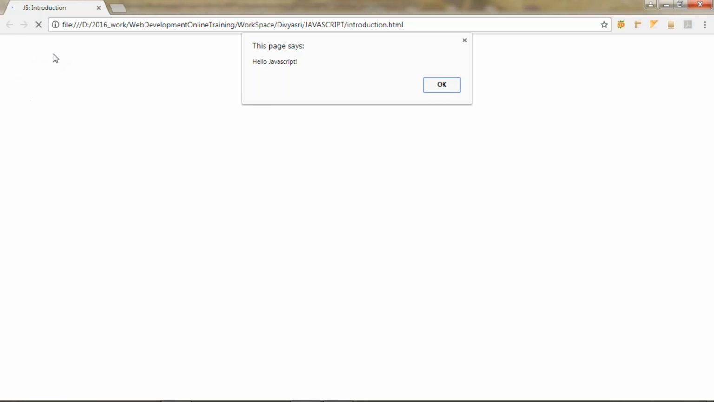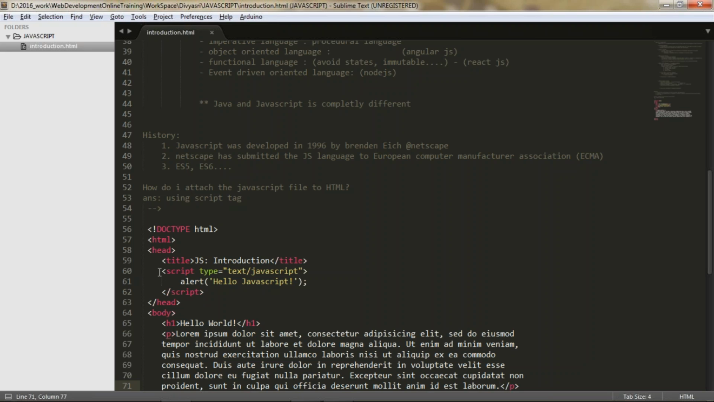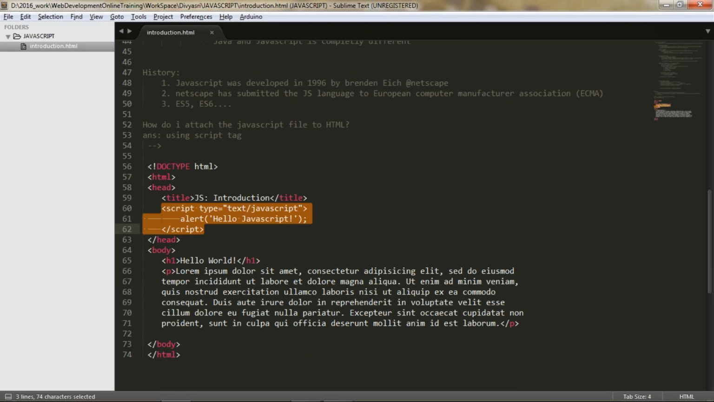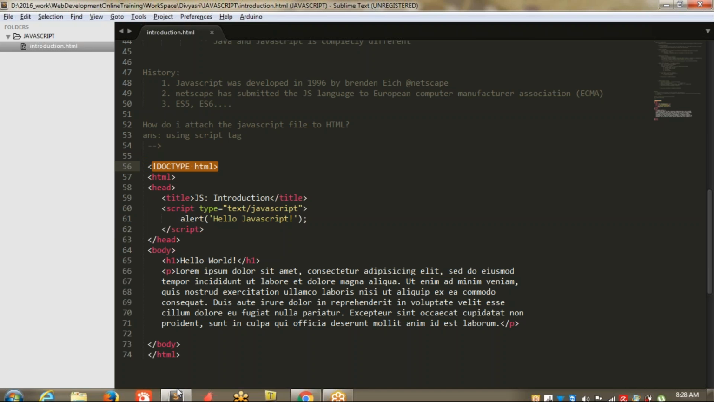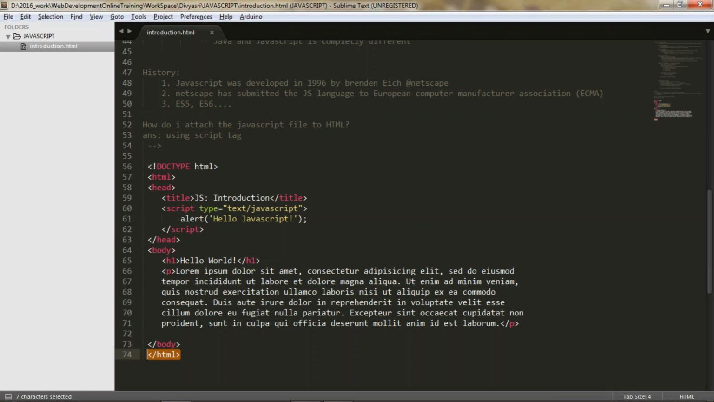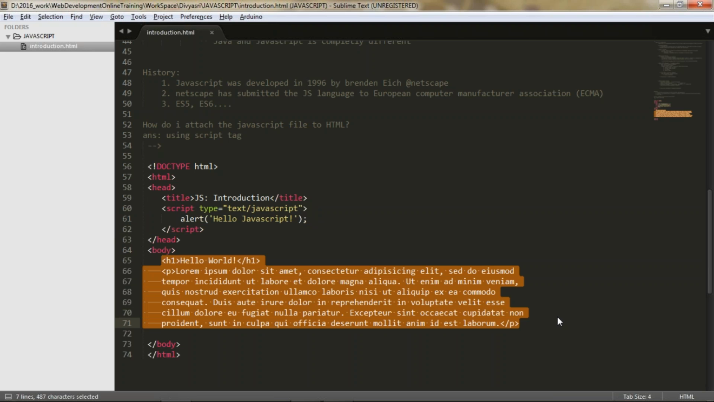Where is my h1 tag and paragraph tag? The problem with this particular script tag in the head section is that the HTML is going to be evaluated simply from top to down, right? The execution will start from this point and end at this point. So what I'm saying is, first it will load the script and then it will load the body section of the HTML. Why? Because it follows the top to down approach.